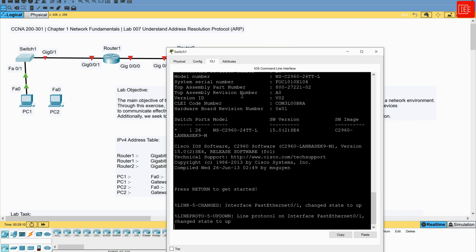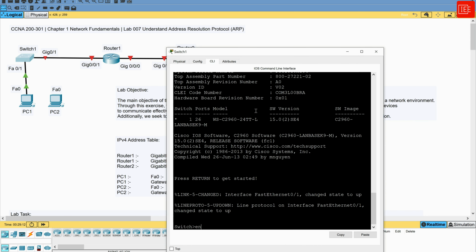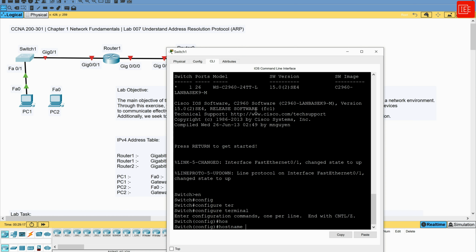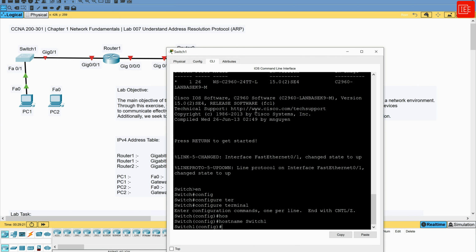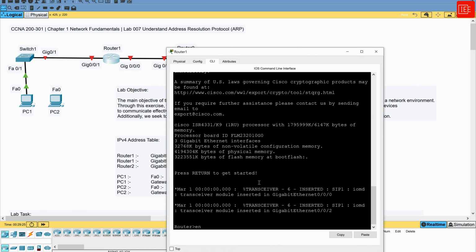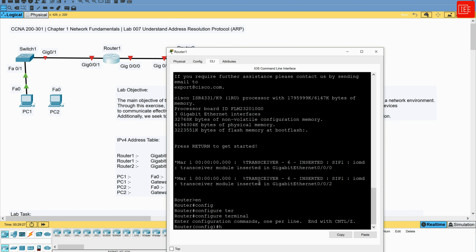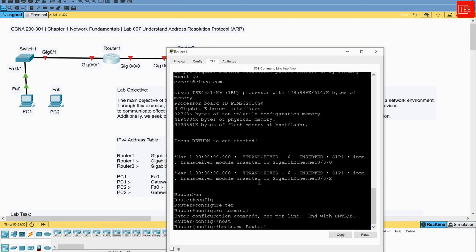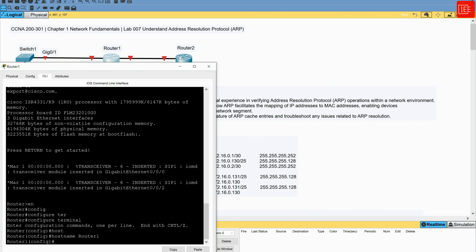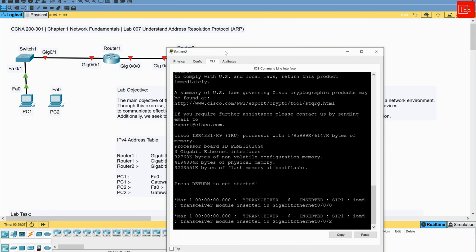So I'll click on it and then go to CLI and then hit enter, go to enable mode and then config terminal. And then from there, I can say hostname switch 1. Do the same thing for router 1, and then router 2.